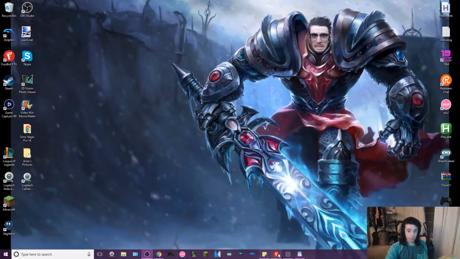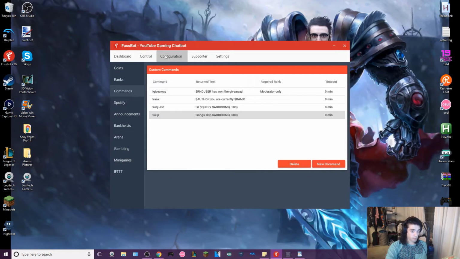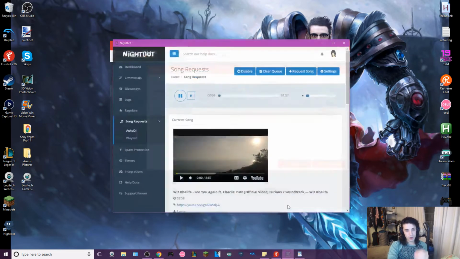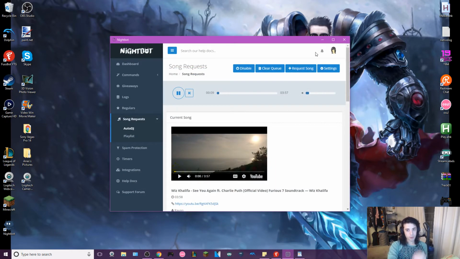Essentially, the way it's going to work is when you open up Fussbot and come over to the configuration tab and then to commands, you can build custom commands. If any of you have Nightbot, Nightbot is a bot for YouTube streams. By the way, this only works for YouTube, Fussbot specifically for YouTube, so not for Twitch. But essentially what you're doing is running a Nightbot command through Fussbot.